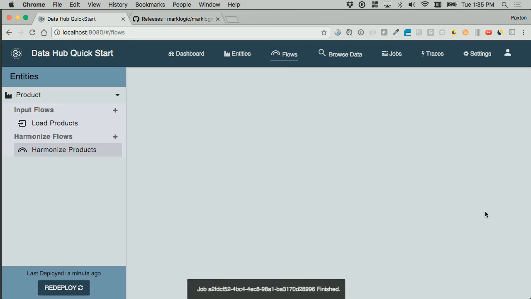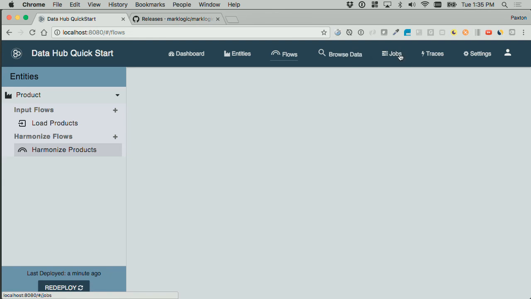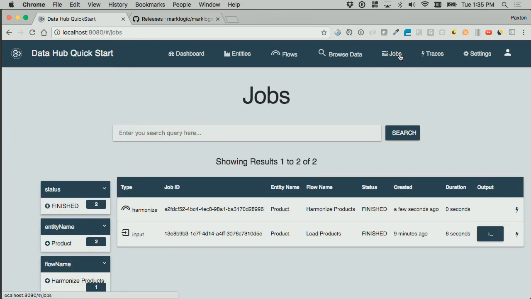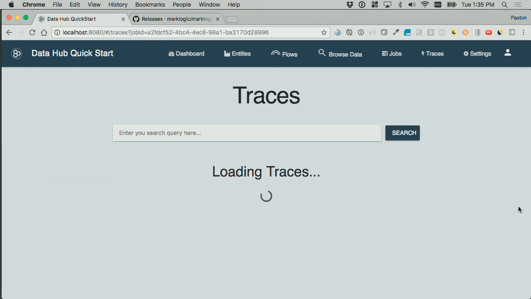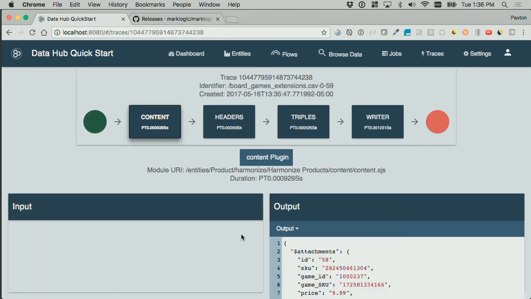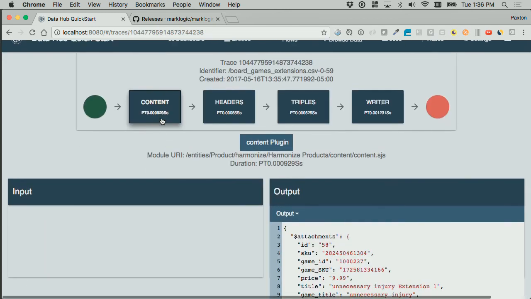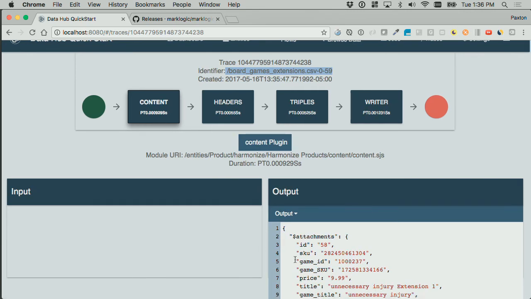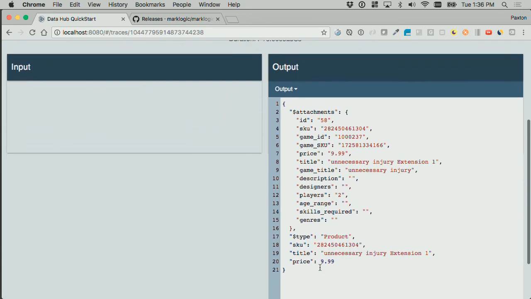And it's done. So when I go now to my Jobs tab, you can see that I ran the harmonize. It's finished. And if I click on the trace icon, I will see the traces for each and every one of those envelopes. So here's a board game extension. And similar concept, but remember, we don't have a source input. The source that came into us was really this identifier, which happens to be the URI of the document. So because the identifier can be anything, there's no input.